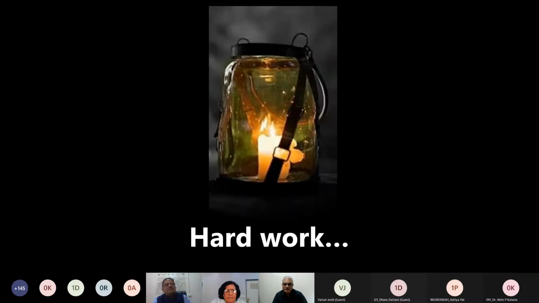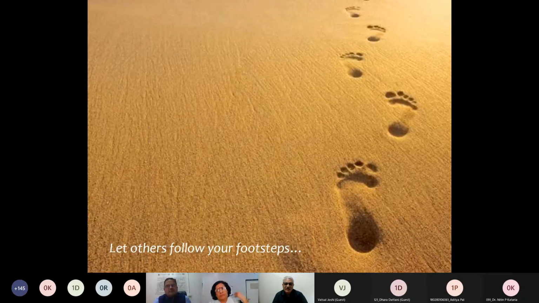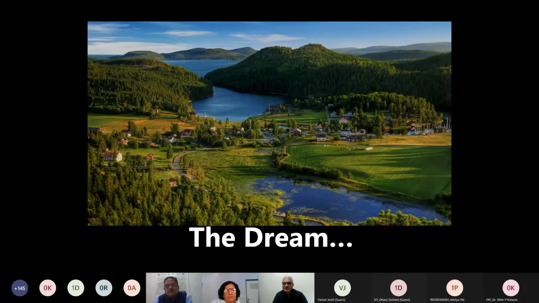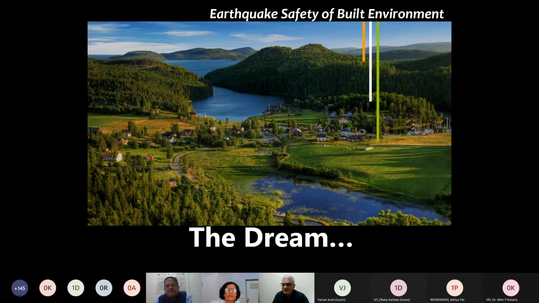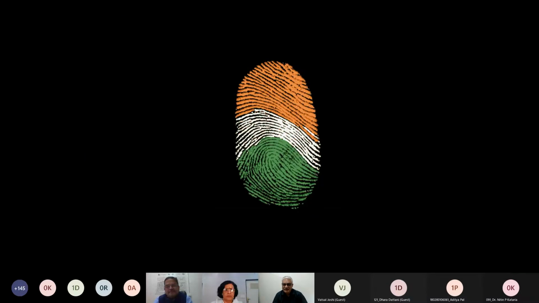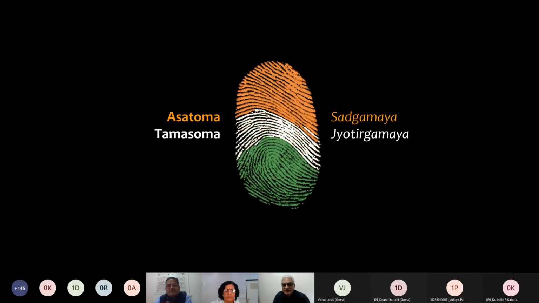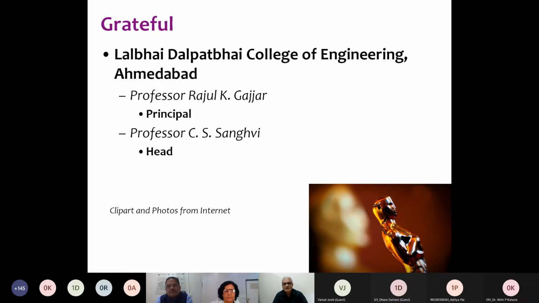The conditions are tough and it's hard work, but important thing is there won't be anybody telling you what to do. Let others follow you, but you have to be brave to walk out first and help others build this nation strongly. If that's your dream of earthquake safety of a built environment in India, then join us in this crusade to make India safer in the years ahead. That's the only way that from untruth to truth, from darkness to light, and from life to eternity, we will build this nation, and we need to do it together as a collective set.